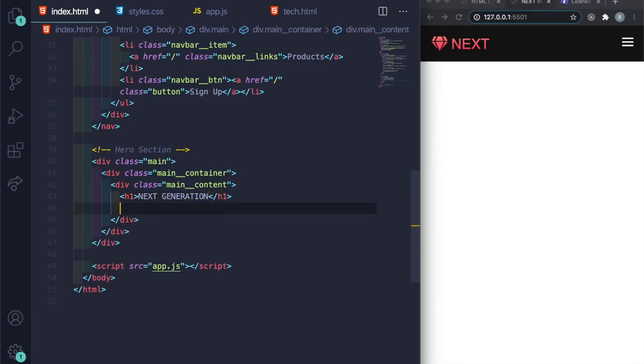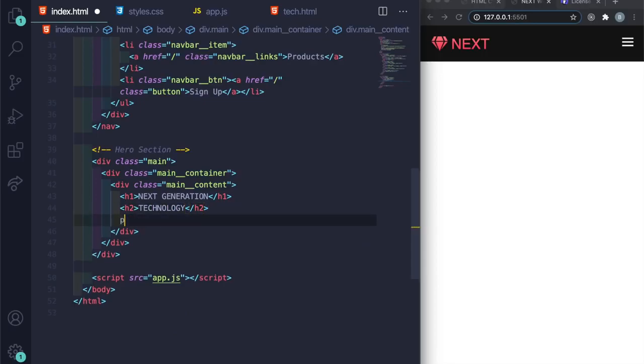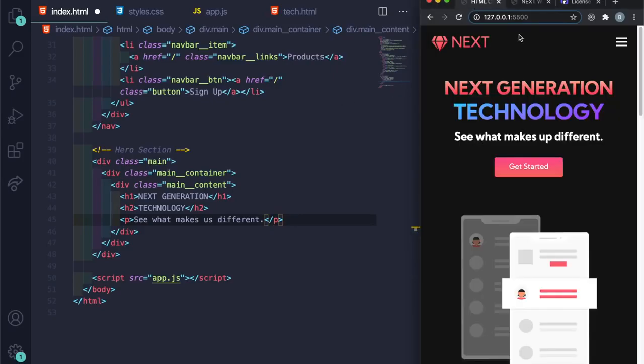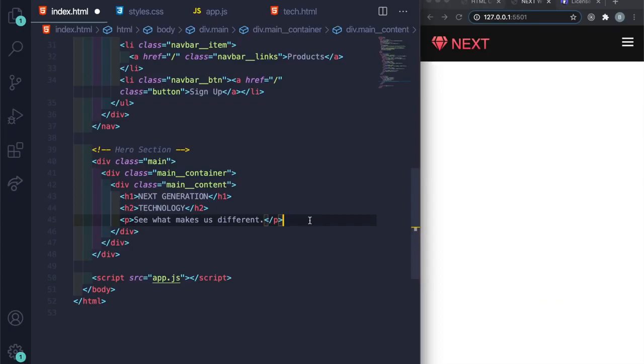Then underneath the h1, I'm going to say h2, and let's just say technology. And underneath this h2, let's say p tag, and then let's do see what makes us different. I think I misspelled it in the original version. I think I said see what makes up different. It doesn't matter, it's just text here.